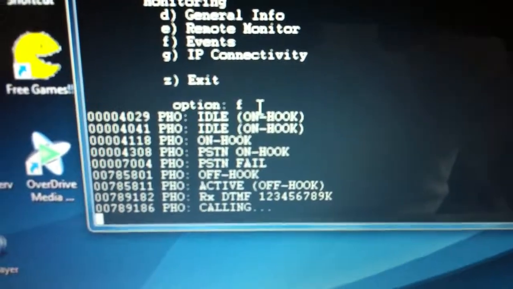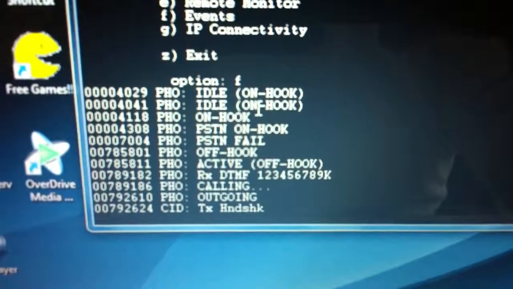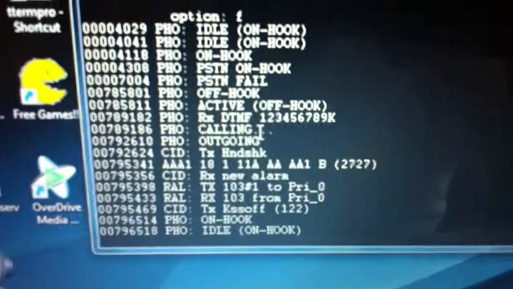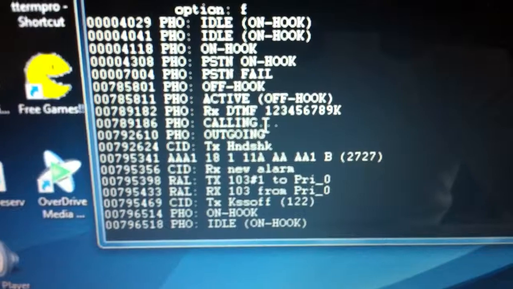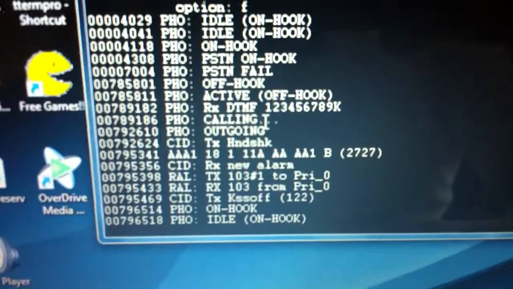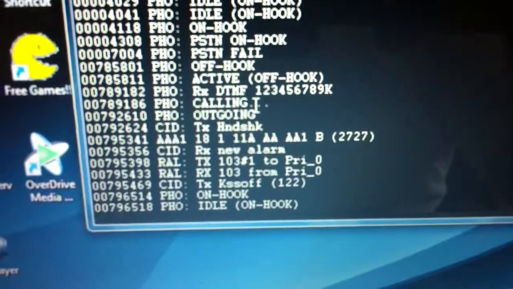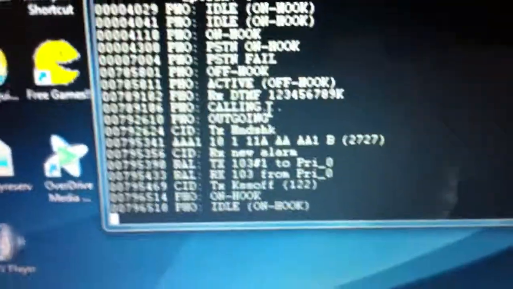There's the DTMF calling out the number 12345678890. It's going out to my receiver. There's the contact ID alarm, transmit handshake. You see the new alarm, and that was input number 1. And you can see where I've got the kiss off, and I'm back on hook again. So that was all very, very quick. And you can see my panel is in alarm.